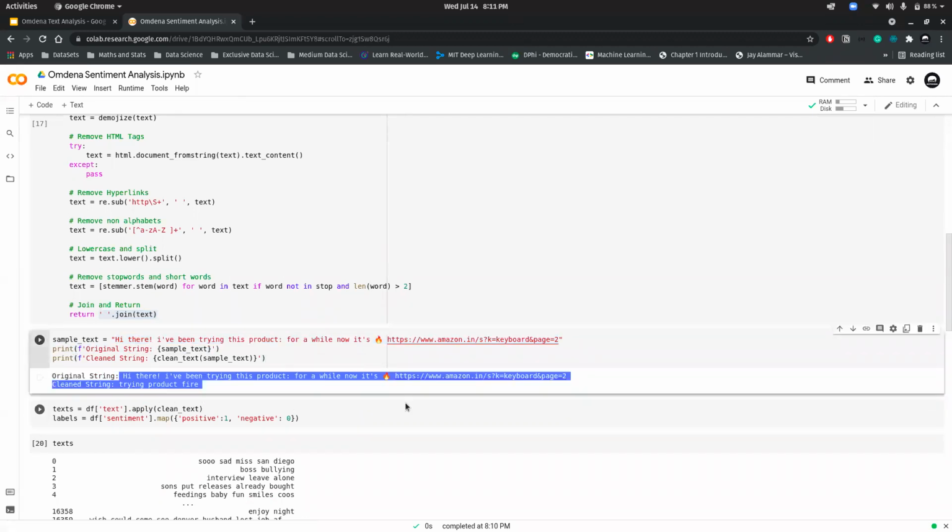This was the string that we have. We remove this hyperlink. We remove this colon here. We remove all the stop words and all the short words that it has. We removed any sort of details that we don't need, and eventually it boils down to "trying product fire". If you look at the structure, obviously this is not very meaningful, but essentially you get the meaning that it's going to provide. So this whole sentence boils down to this: trying product fire.